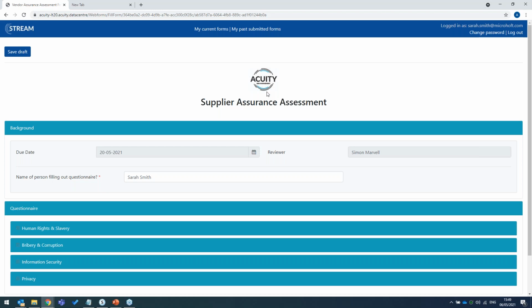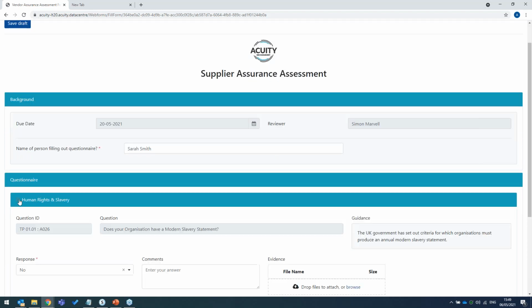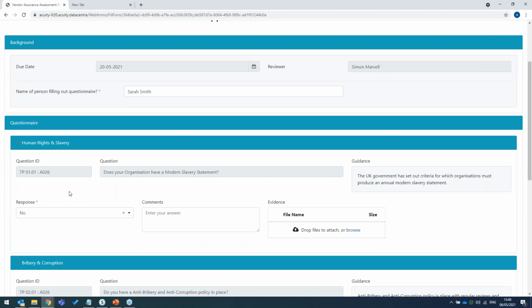And again, you can send that out to your third party to answer these questions, so they get the confidence that it's come from yourself, and they can fill in this information. They can then go through and fill in the actual questionnaire. So you can see, does your organization have a modern slavery statement? Some guidance on that as well. And here they can go through and fill it in. So we'll say, yes, they do now. We have a new modern slavery statement. Fill that in. And then they can also attach the evidence for that as well as their actual statement.